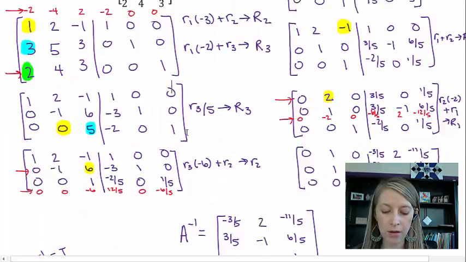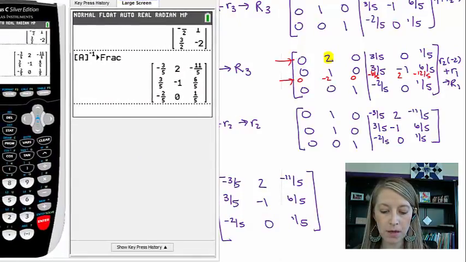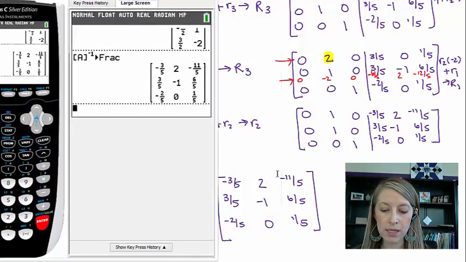So let's see how that compares with the answer that we got down here. Let me see if I can get both of these on the screen at the same time. Yes. So we can see that we have gotten the correct answer along the way.